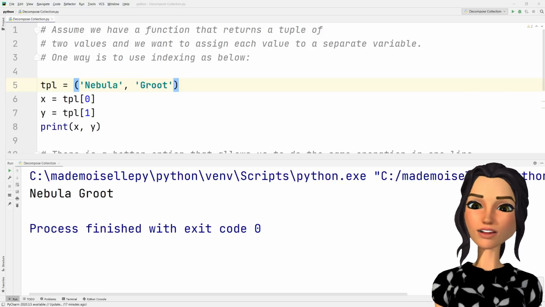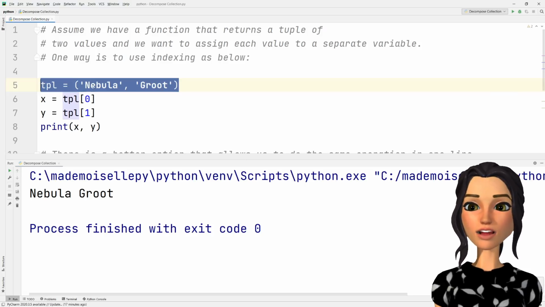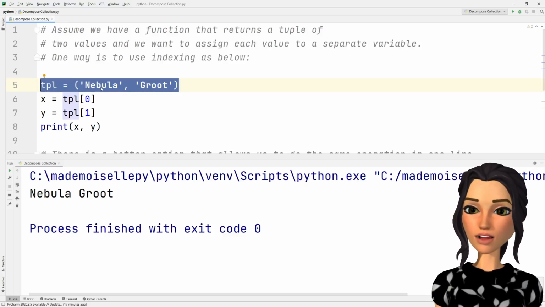Today we will see together how to decompose a collection in Python. In the given example, I am using a collection that is a tuple and I am going to show you how we can decompose this collection.